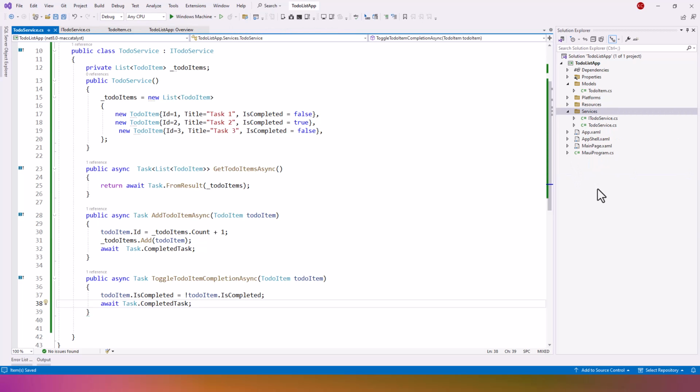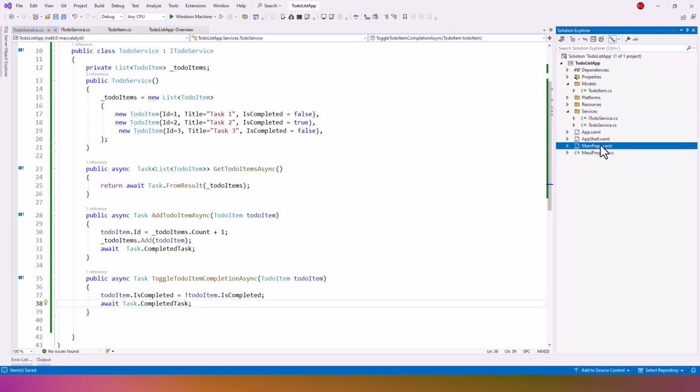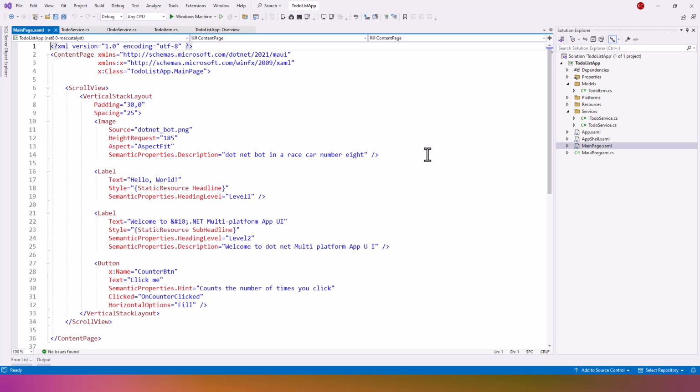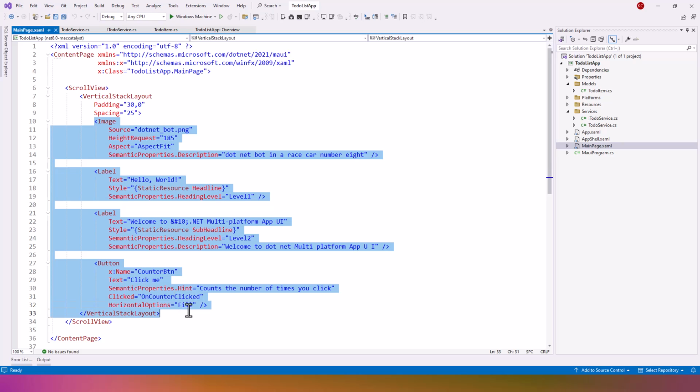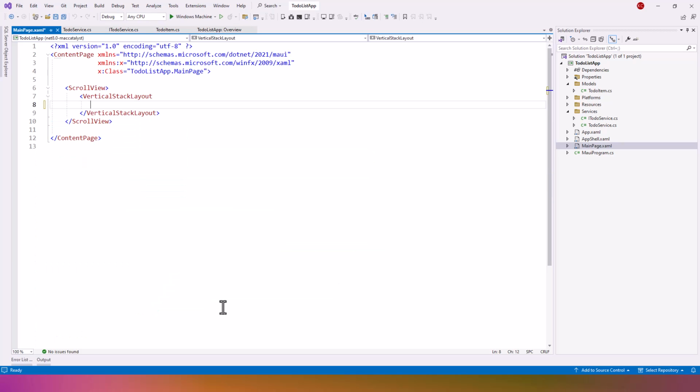Before we move forward, let's run this application by actually removing everything from the MainPage.xaml file. So we'll remove everything. We'll keep this vertical stack layout, and the image, label, everything we'll remove. And just keep the vertical stack layout, and see what it shows.